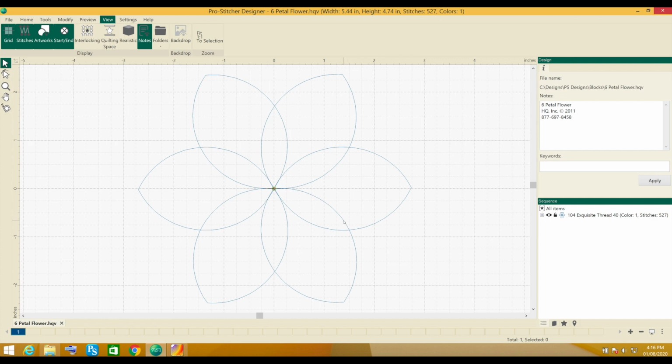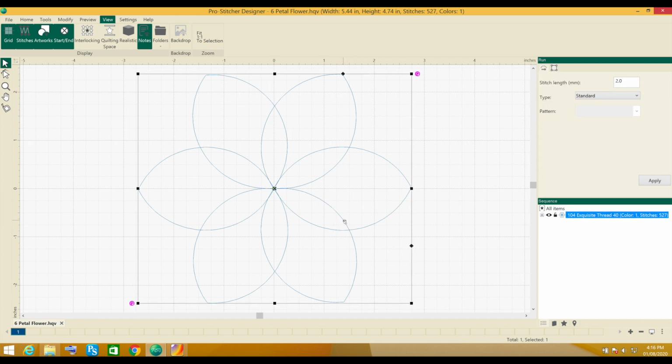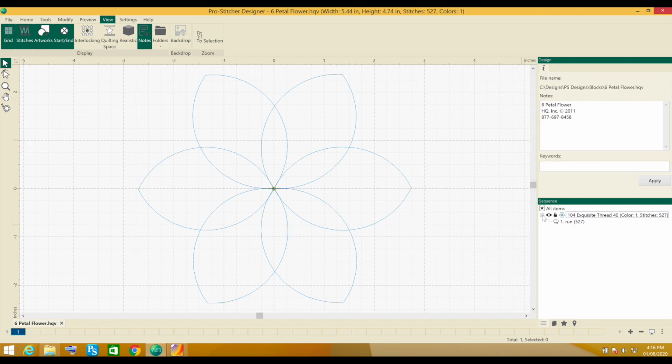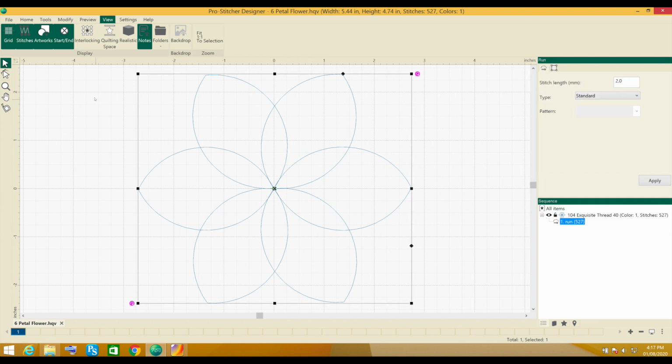and I have my design. It opened really quick. If I click on it, I'm selecting it, and you can see over here in the Sequence panel, if I expand the item, it says that it is a run stitch. So I'd like to see what this looks like when it stitches out.